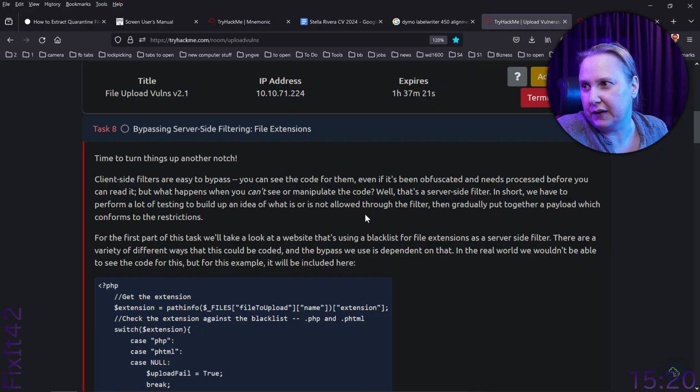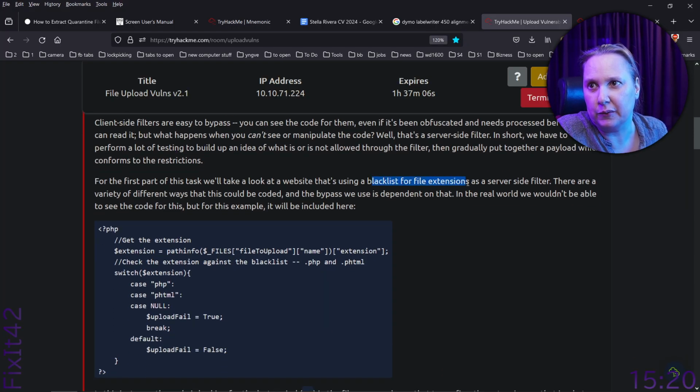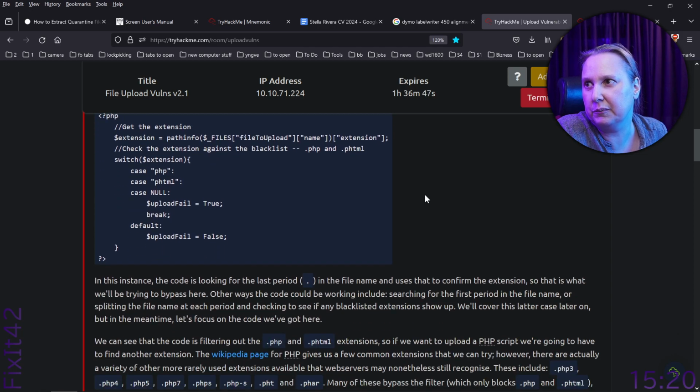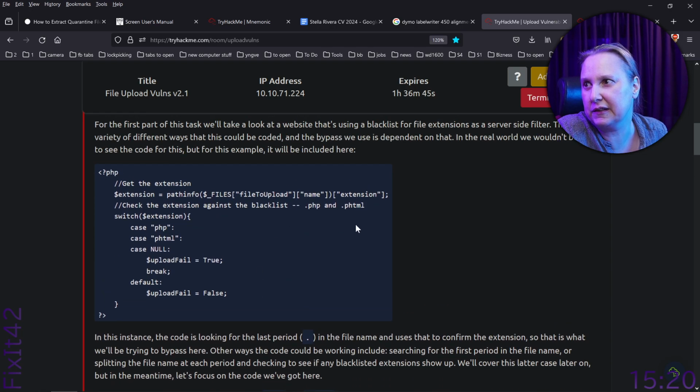For the first part of this task, we'll take a look at a website that's using a blacklist for file extensions as a server-side filter. Okay, so we're not allowed to use all file extensions. There are a variety of different ways that this could be coded, and the bypass we use is dependent on that. In the real world, we wouldn't be able to see the code, but in this example, here it is.